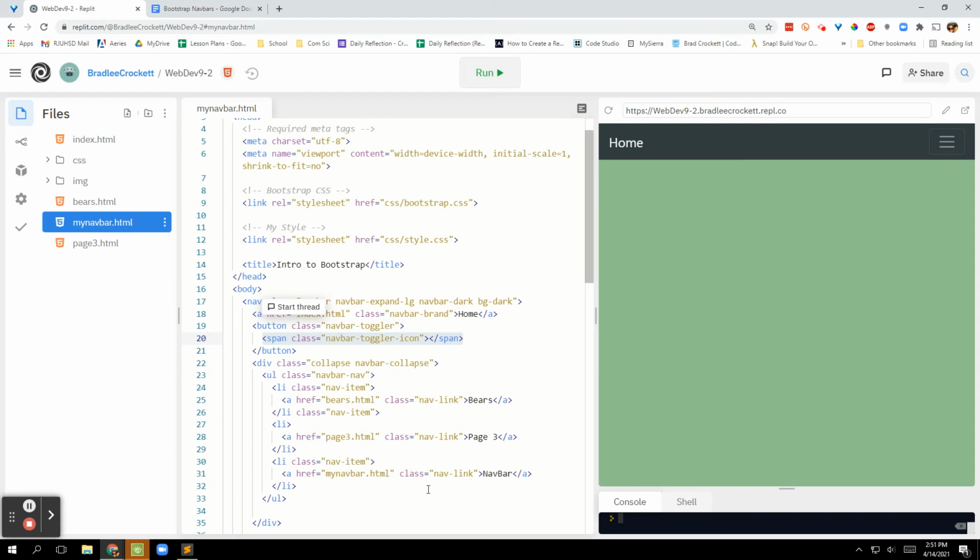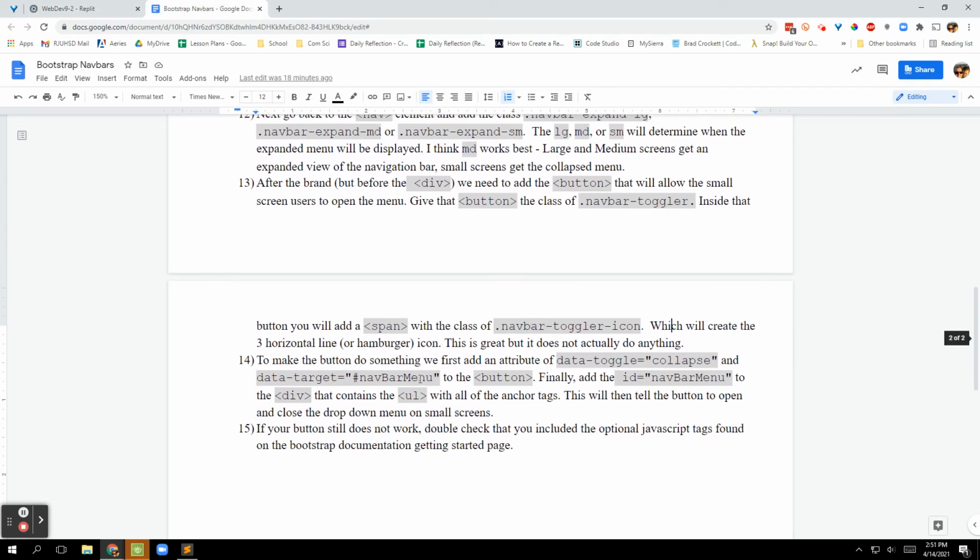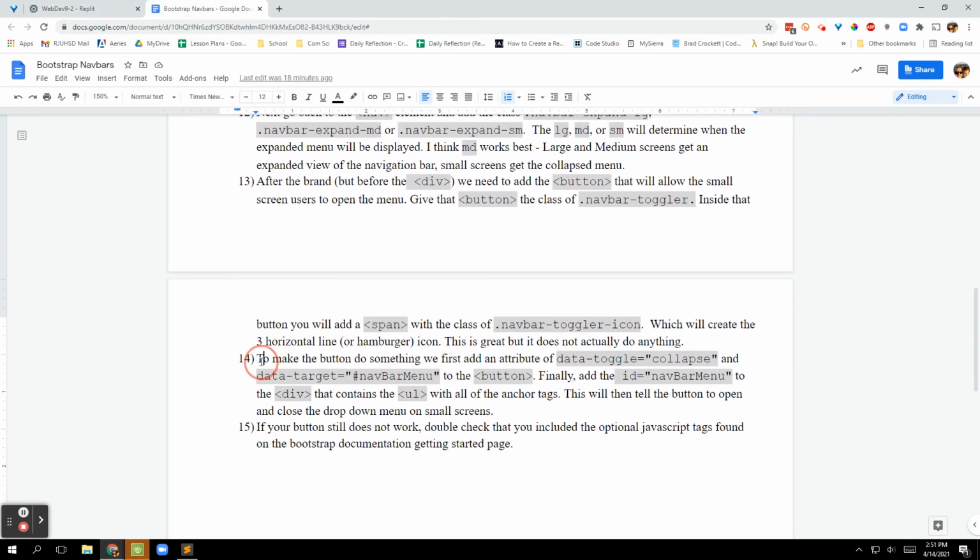Okay, looks good. The only problem is right now my button doesn't actually do anything when I click on it. So to fix that, to make the button do something, we first have to add an attribute of data-toggle equals collapse, and data-target equals an ID of navbar menu to the button. So I'm going to add these 2 attributes to the button.